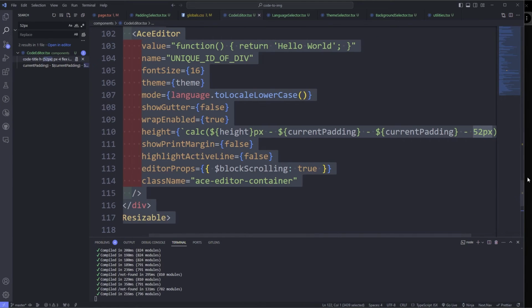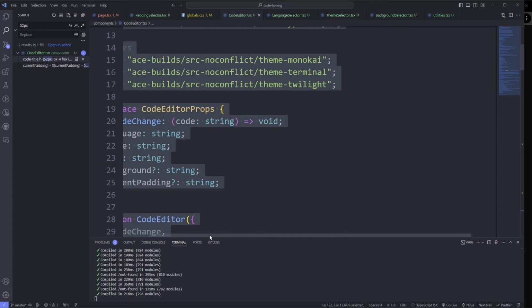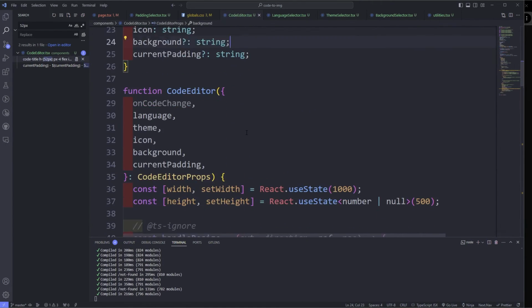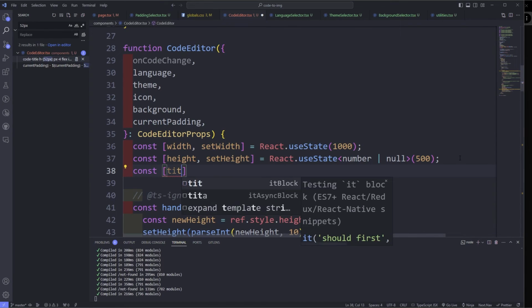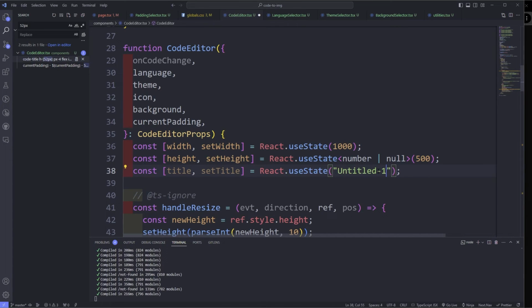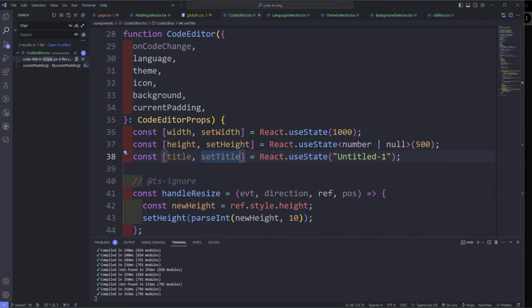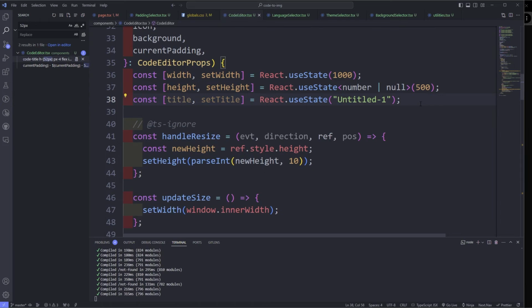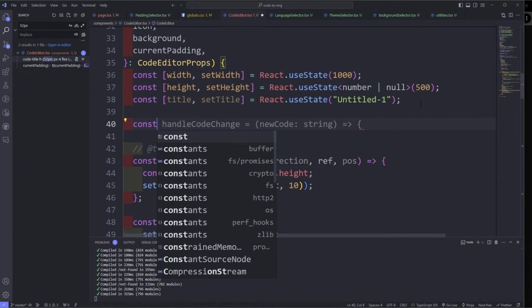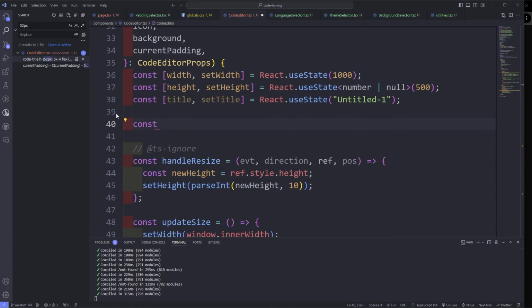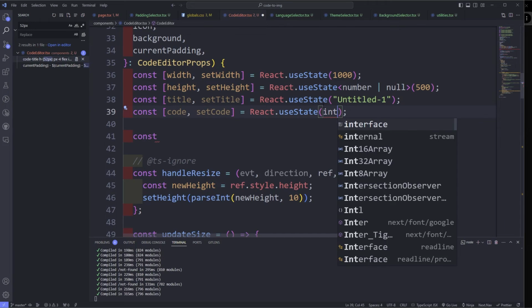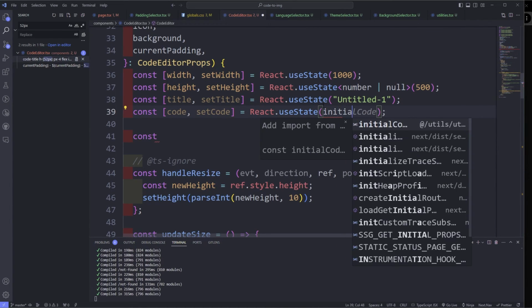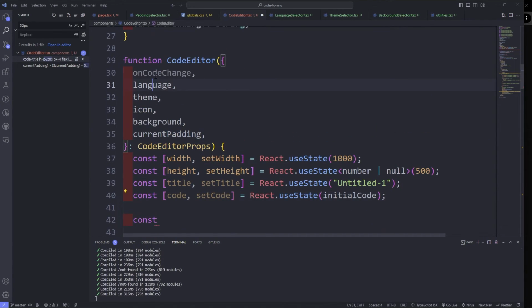So let's go back to the code editor. The code editor. We are going to have a new state. Let's do const title. So it's going to be untitled 1, like this, as the title. We're going to create a function for that. Let's start with code change as well. So we're going to do const code useState. Okay, so for the code, we're going to start with the initial code. On code change, get rid of this.